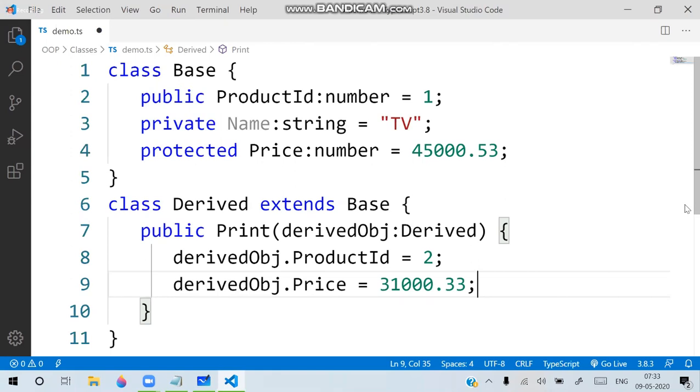Private is accessible only within the class. Only within the class. You cannot access from another location. So name is never accessible. Through base class object also you cannot access. Through derived class object also you cannot access. So you can access only within the class. Inside this class, if you want, you can access it.